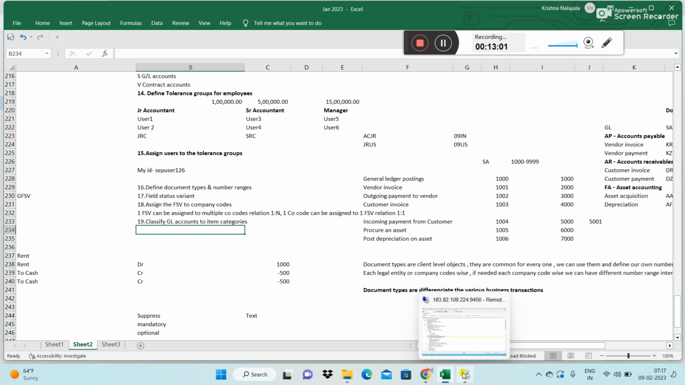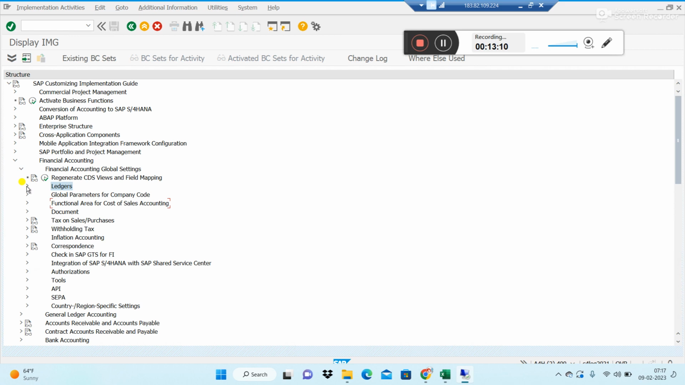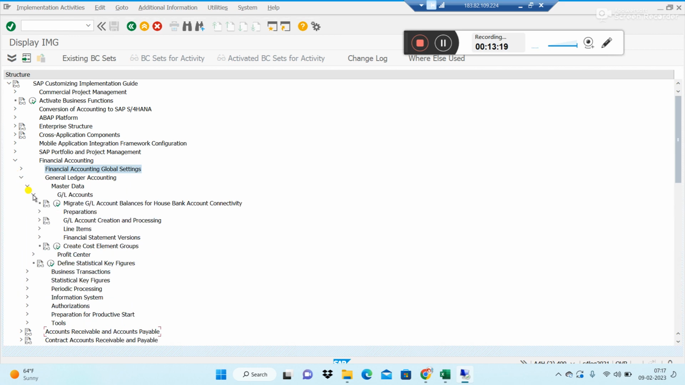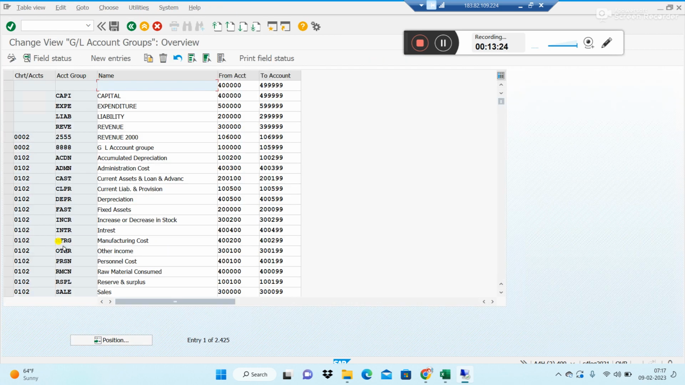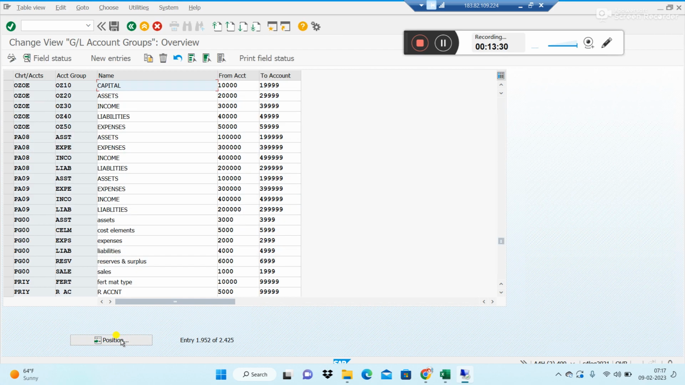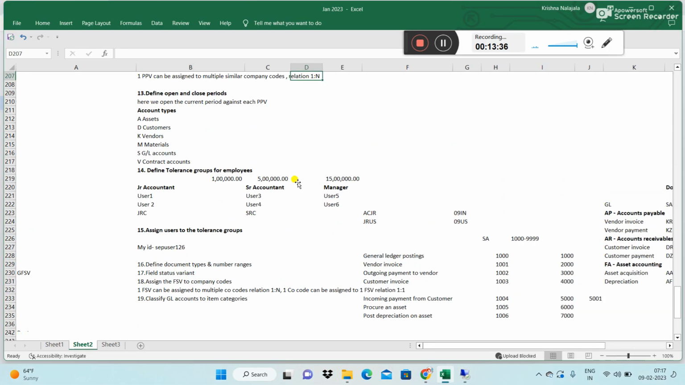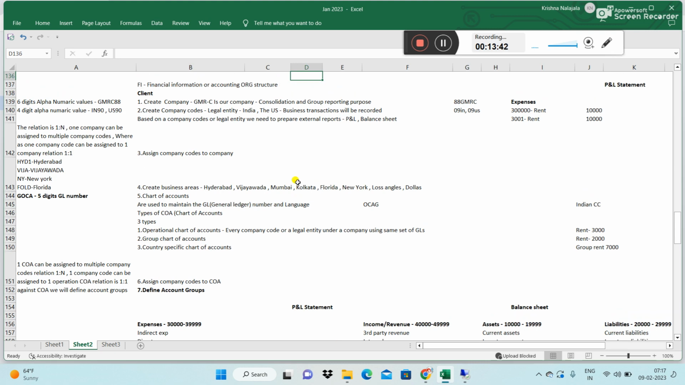But if you remember, we have already defined account groups, right? Against what do we define the account groups? Anybody remember? Chart of accounts. Yes, against the chart of accounts we have defined account groups. How many account groups are mandatory? Four. What are the four? Revenue, expenses, assets, liabilities. Very good.